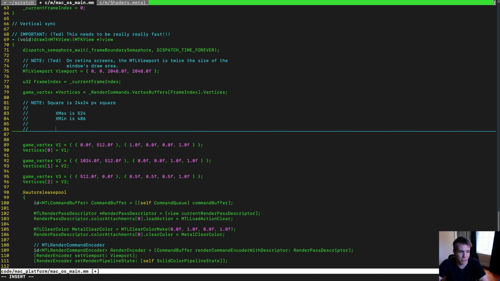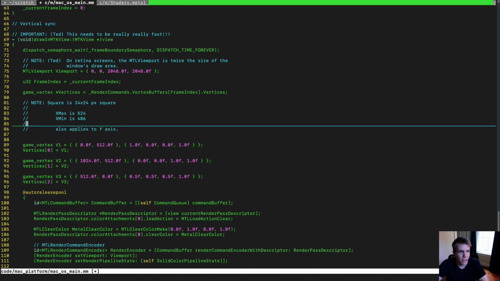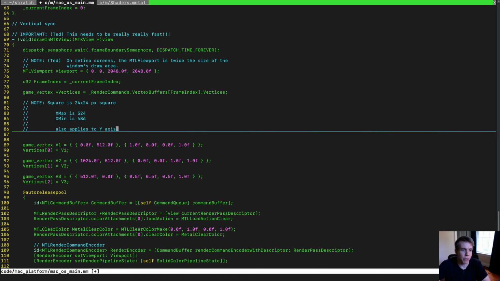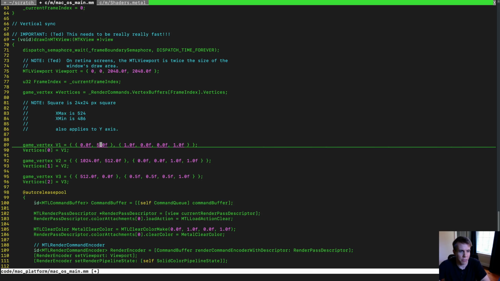You could do a similar thing with y. Basically, they're the same because the screen is symmetrical, so this also applies to y. This is just a way of thinking about it. Hopefully you can see the math. It should be clear on its face, I suppose. Maximum is 524, minimum is 486. So our max x is going to be 524 here. Oh no, this is actually a point, like one point on a triangle.